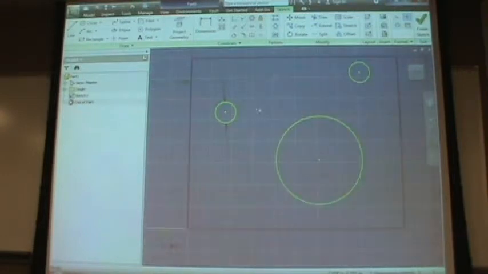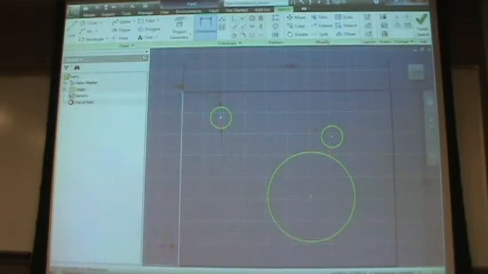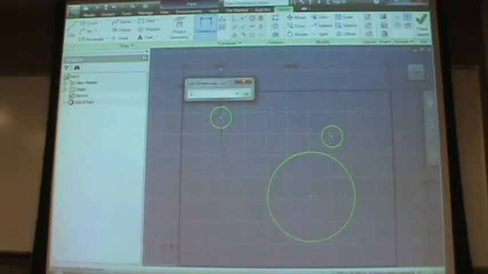So, now I've got these two are the same size, but they're still not fixed in place. And there's a few ways that we can fix them in place. We can either use dimensions to put them in position. So let's say I want this one to be maybe 2 inches from the edge. Now that's dimensioned in place.